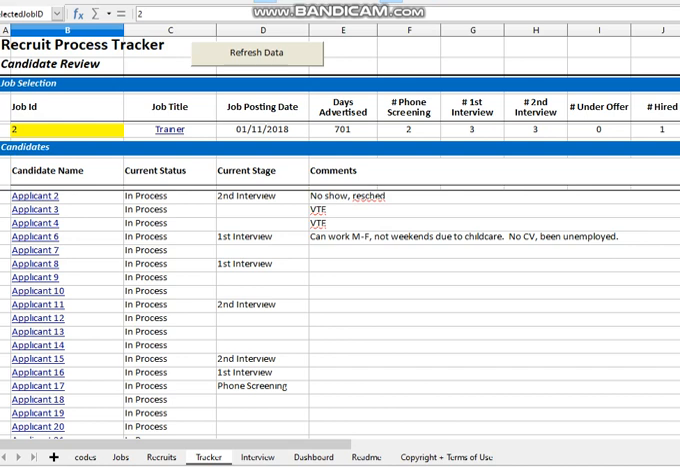There's also a tracker here which looks at the applicants and the stage of the process. You can look at a particular job, look at all the applicants, look at the number of people, at how long it's been advertised for, how long it's been in phone screening, how many people in first interview, second interview, and so on.